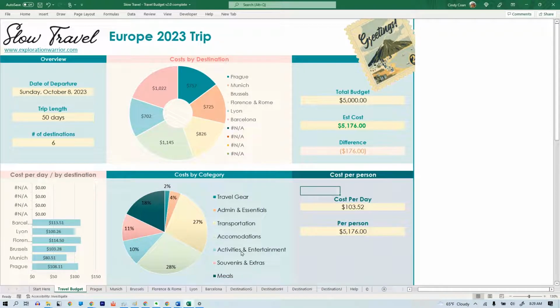And then here in the middle, I can see by category, broken out by travel gear, admin, transportation, accommodations. And again, just like we know, your transportation and accommodations are taking up the biggest bulk of it. And then over here, I'm able to see in the lower right-hand corner, the overall cost per day. Now this is an average per day, whereas this is average per day for each individual location. This is the average per day for all 50 days that my trip is taking me.